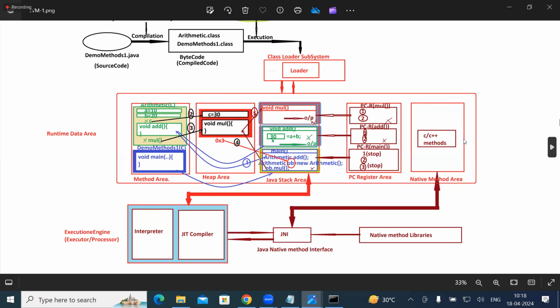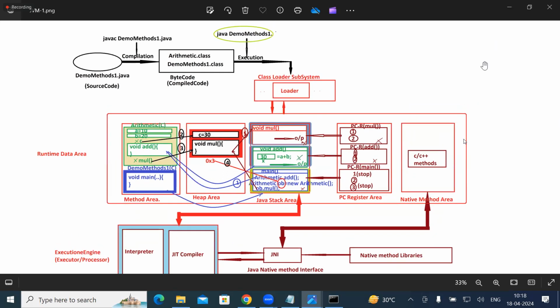The same thing happened. Whenever I give my main class here, Java followed by main class, the class loader subsystem will take this main class and load it here. It will load and then wait for a few milliseconds. After loading this class, it will wait. Only the main class I have given. If I don't give the main class, execution will not start. You know that concept already. So the main class will come, load here and wait.